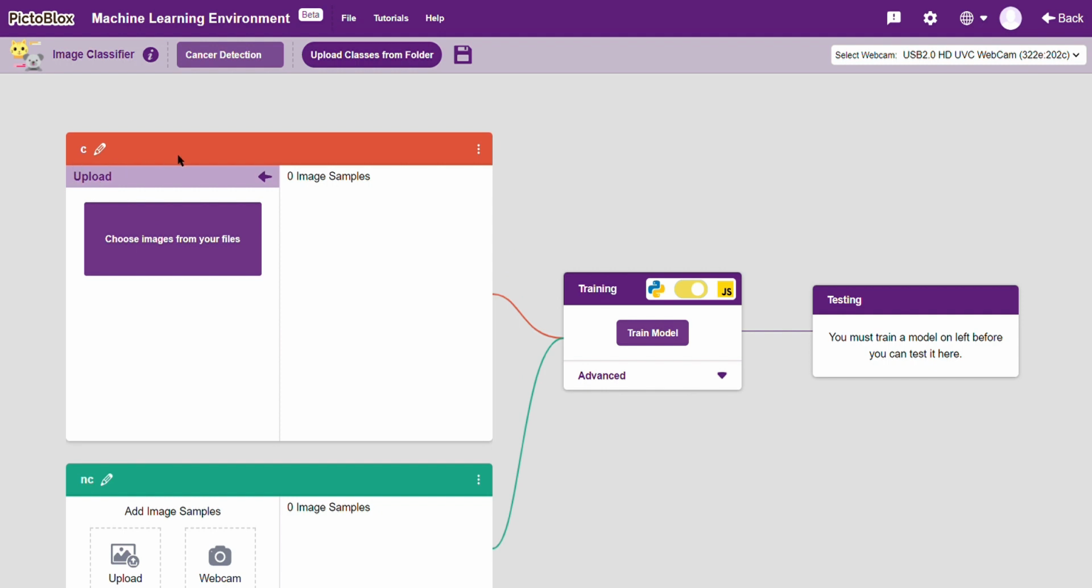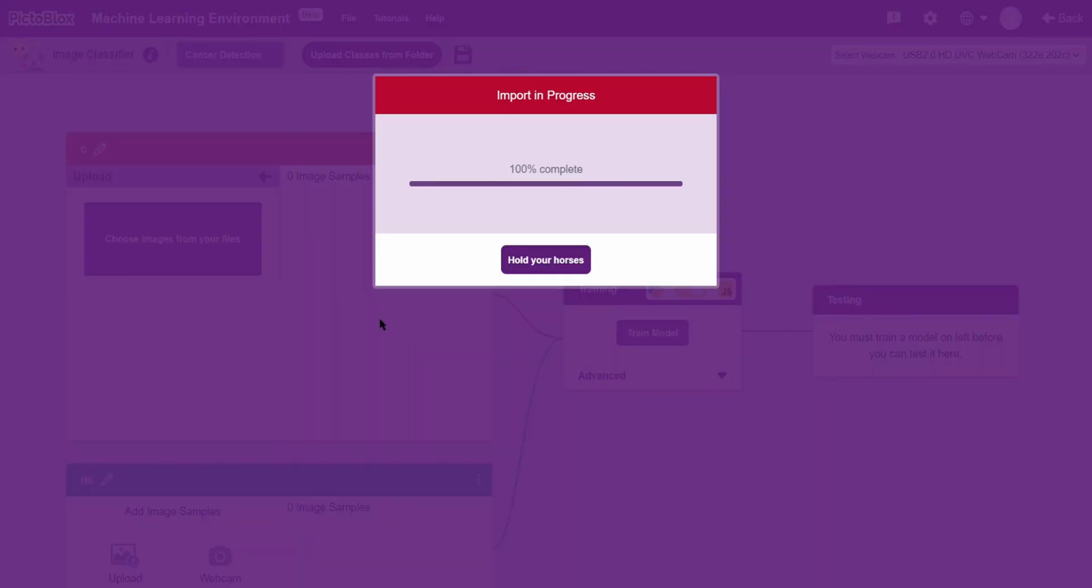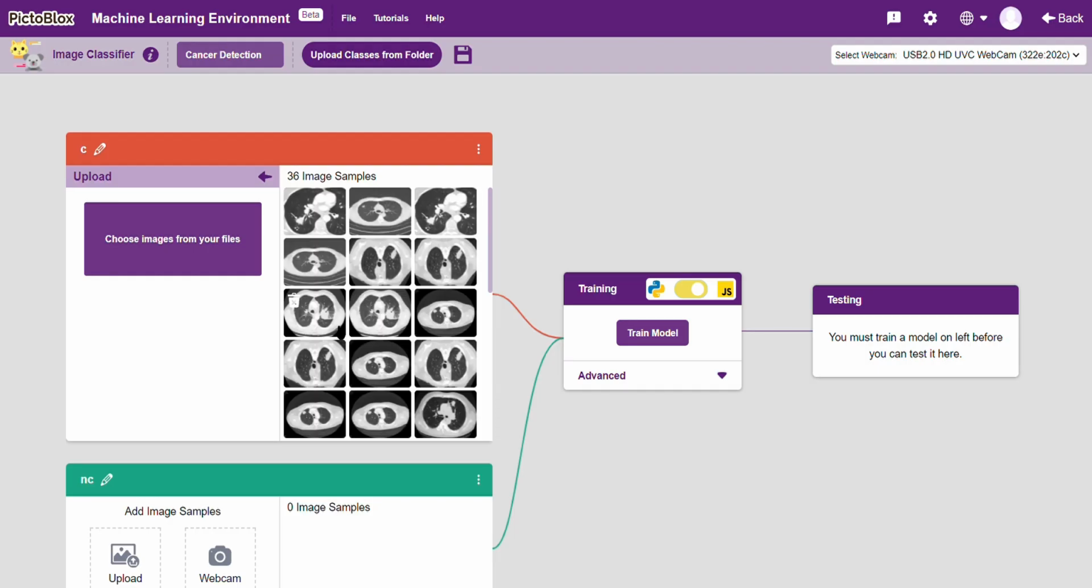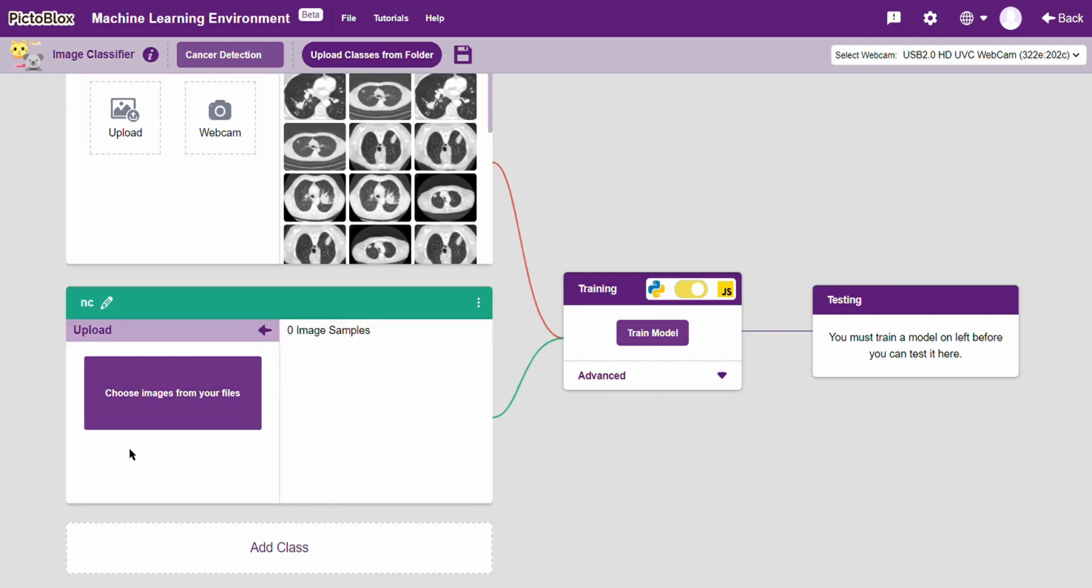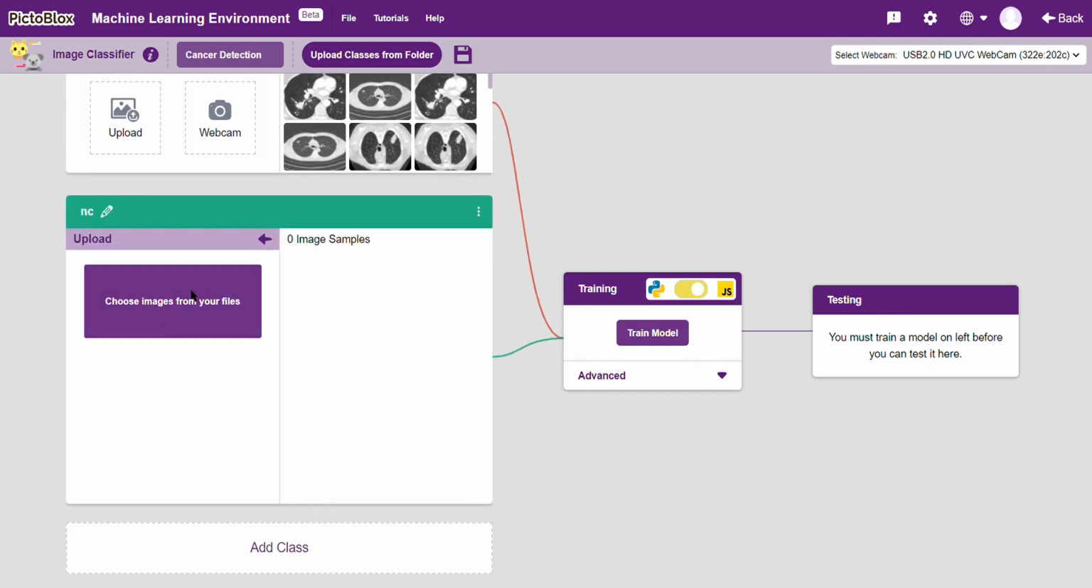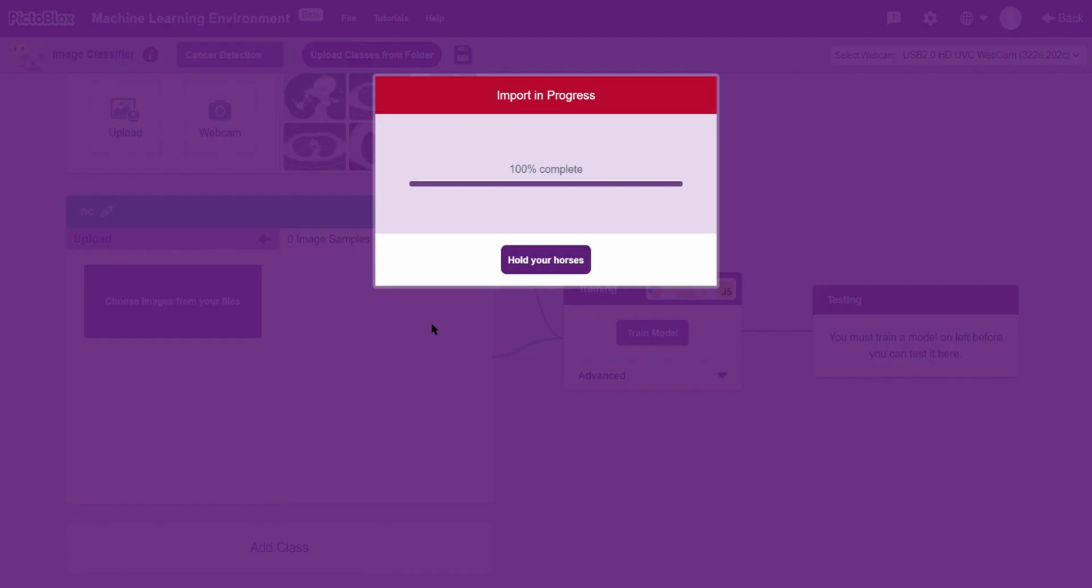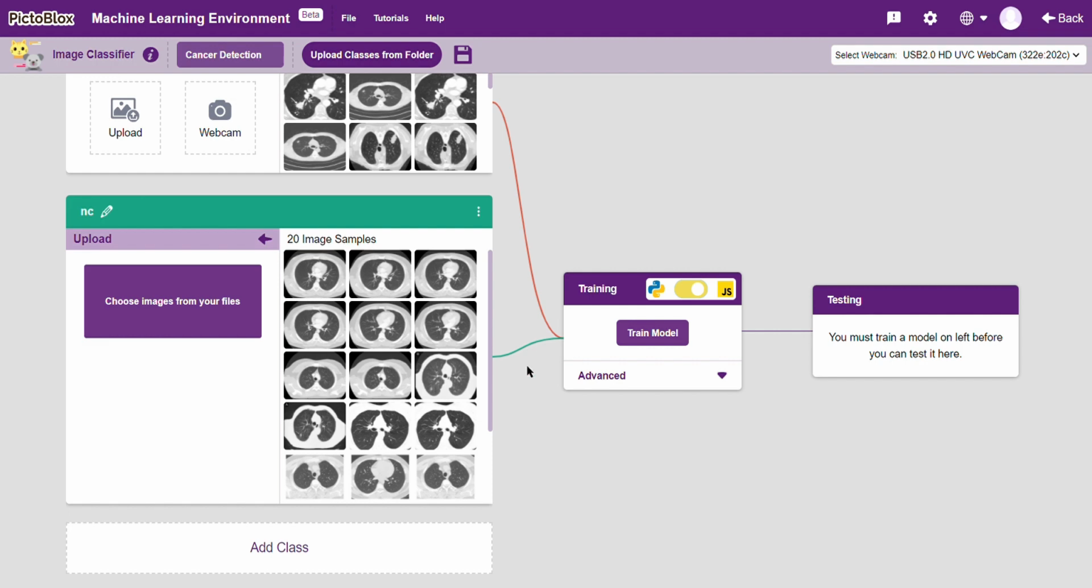Then I'm going to click on downloads and I will click on upload files. 36 pictures I have uploaded for the cancer patient and now for the non-cancer patient, healthy lung, then click on this one. Yeah, absolutely perfect. Now we are going to click on the train model.